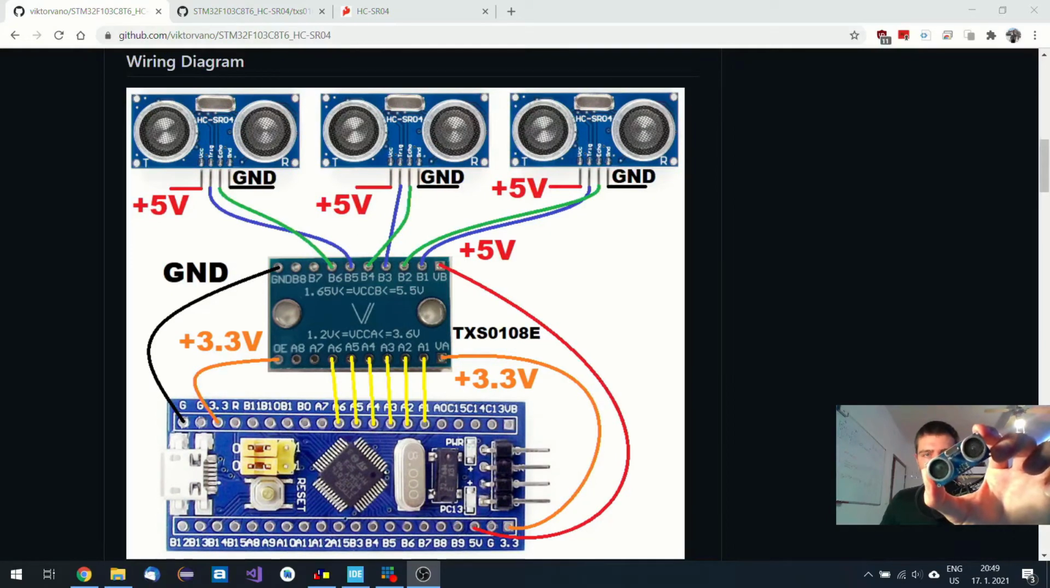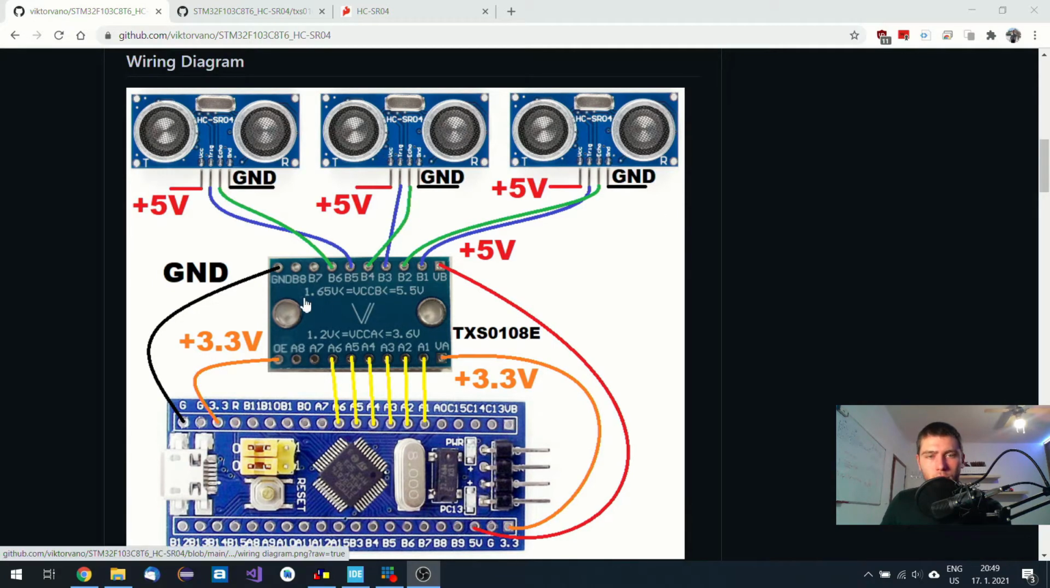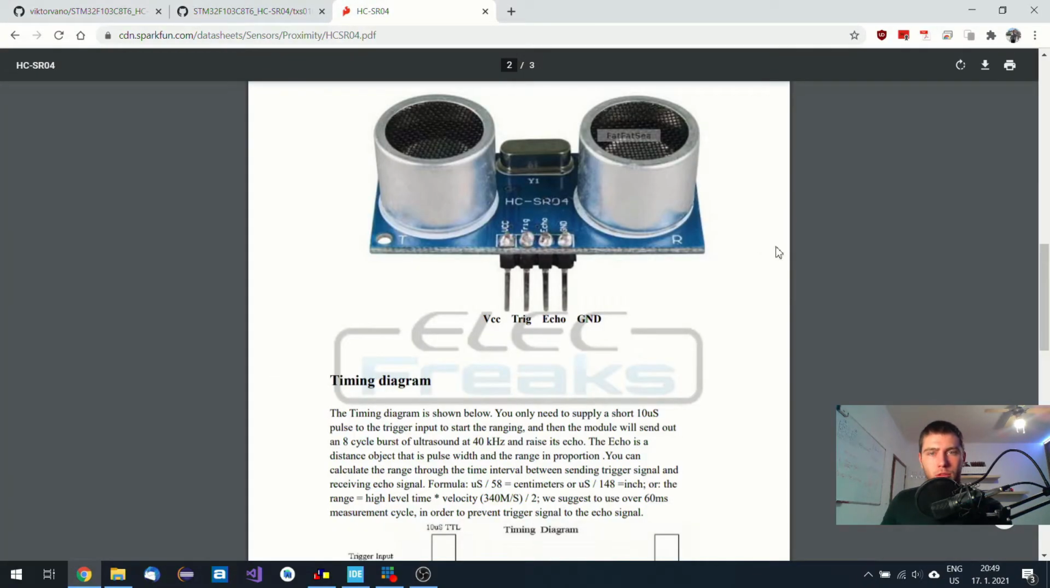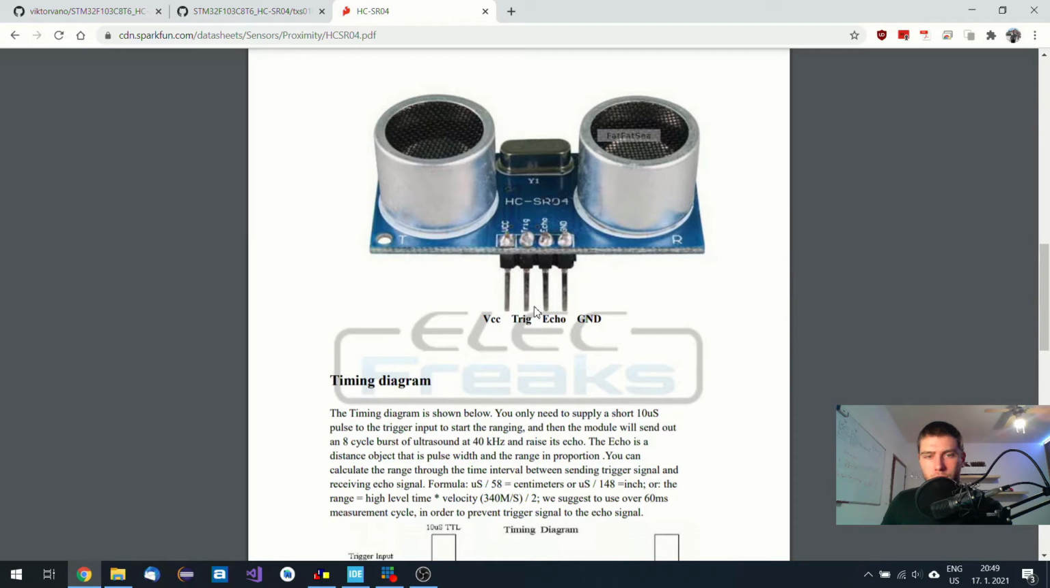So let me explain how this sensor actually works. It uses 5V logic and 5V power supply. So that's why I need this logic level converter, because this STM board uses 3.3V logic. And when it comes to this sensor, it has only two pins to operate.